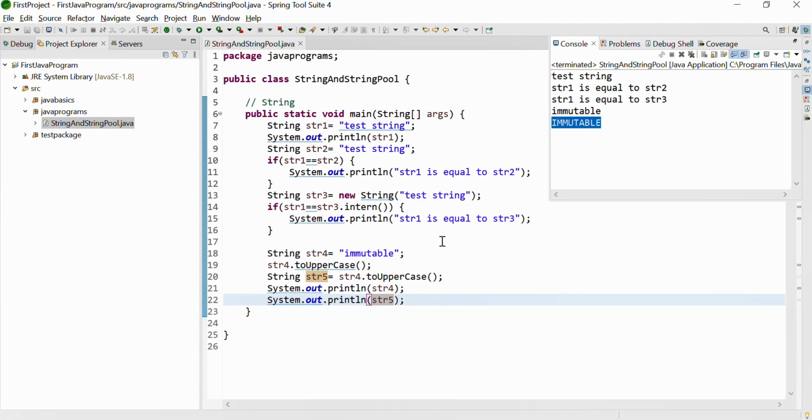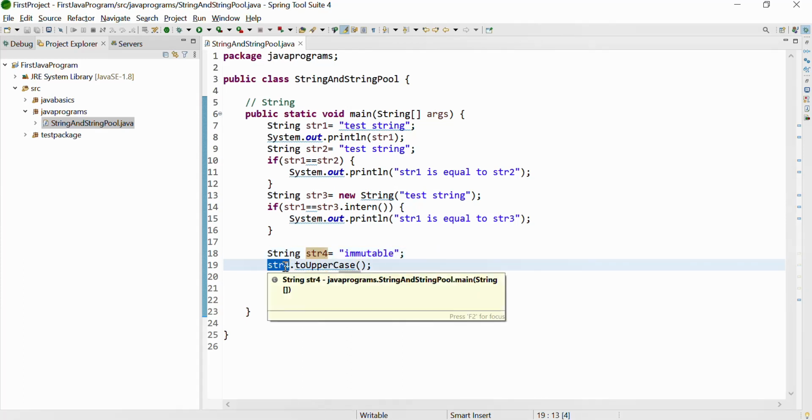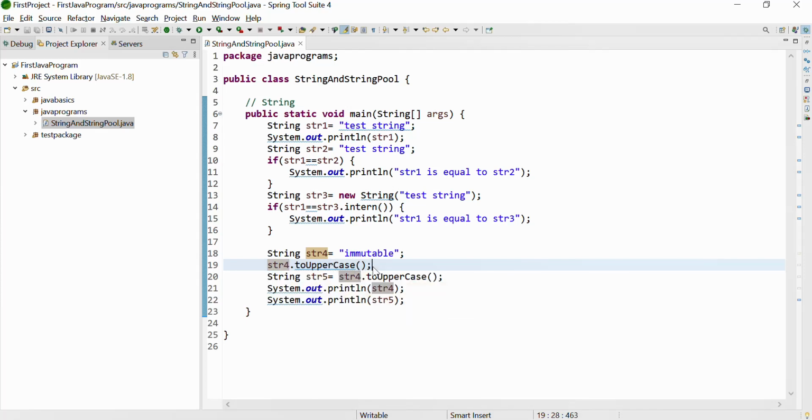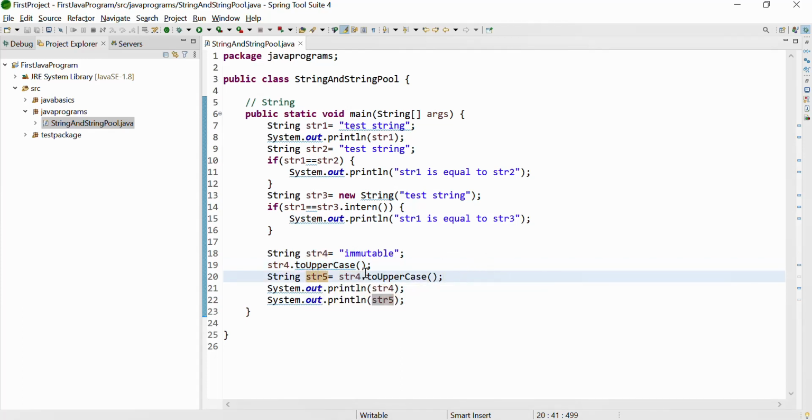So I hope you understood these concepts. First thing is string is immutable. As the string is immutable, you cannot apply any function to change it, because the value of the string is not going to change. If we have to do any operation, then you will have to save that string to some other string so that you will be able to get the new modified string.